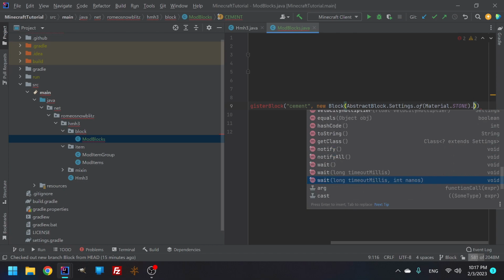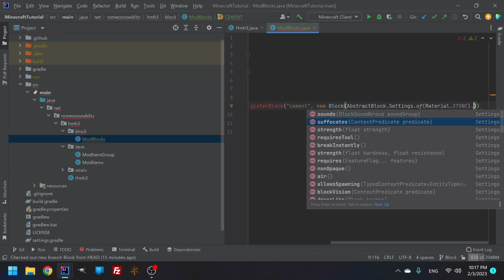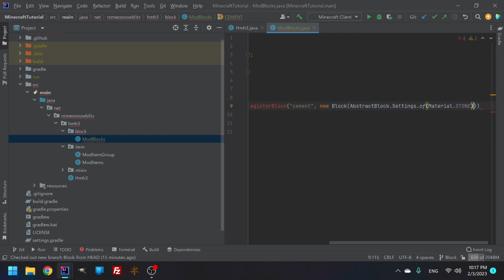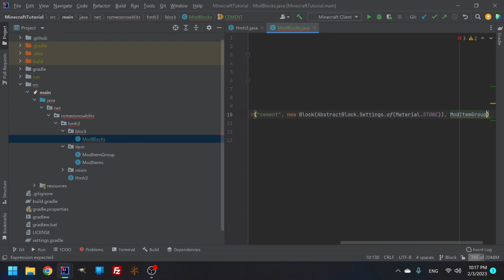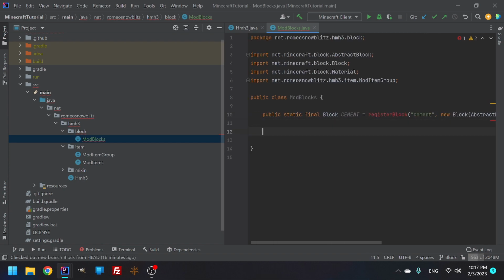But we're not going to worry too much about this because this is mainly just putting the block in. We'll get to block specifics later. For now, let's just have it like this. Let's come on the outside, and then we are going to ask for our ModItemGroup.MOD_BLOCKS. So now this will register our block completely.